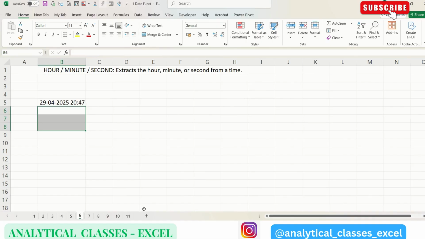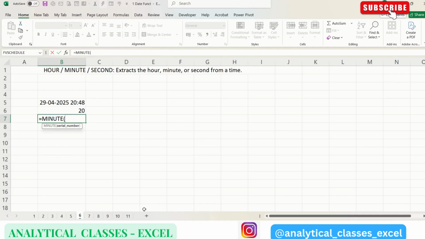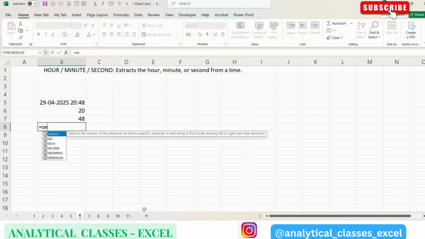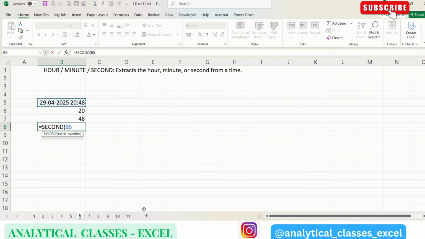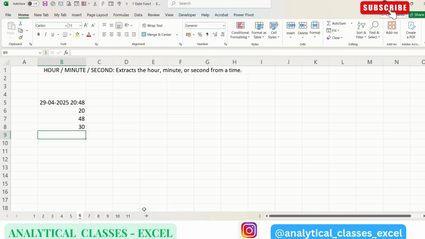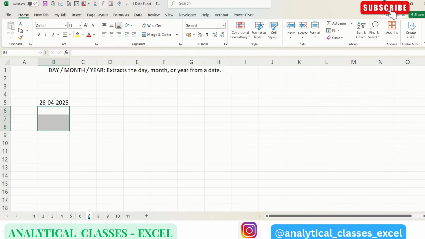Next, coming to hour, minute, second. Let's assume we have a date and a time, and we want to extract the hour from it. You just have to press enter and it will give you the 20th hour. Likewise, minute, you just have to give the serial number, it will give you the 48th minute. Now, the second is not visible, but we can use it over here, and it will give you the 30th second. The data is stored in the cell, but due to the formatting it is not visible, so you can use it.